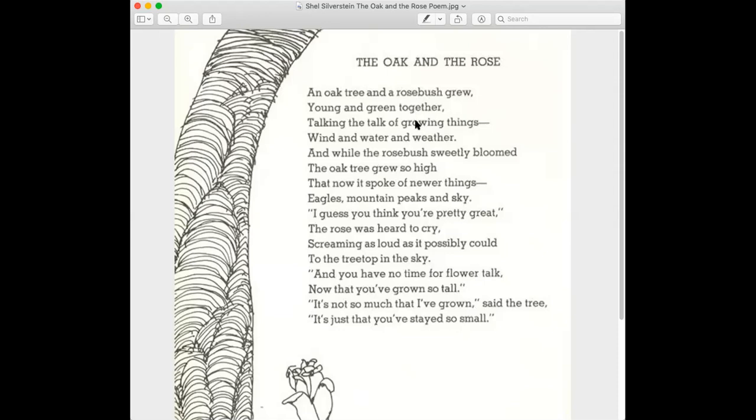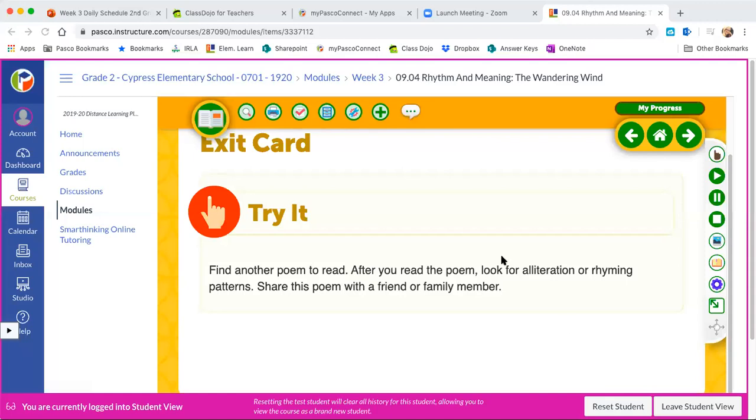Okay, I hope that you were able to find some examples, but I'm going to show you the first one I notice here. Young and green together, wind and water and weather. The second half of the word together is gether, and that rhymes with weather. Together, weather. They both end with the same rhyming chunk. So I want you to find an example of a poem around your house that you can share with your family and friends.